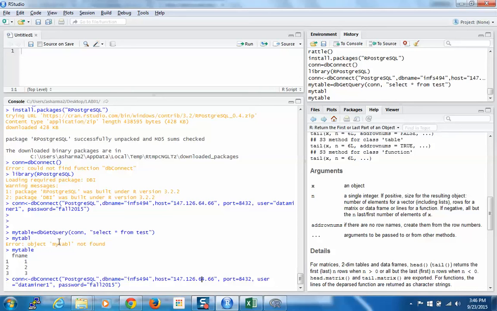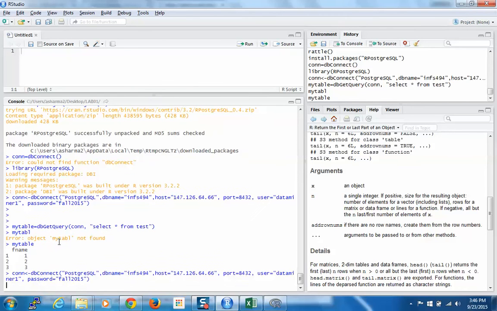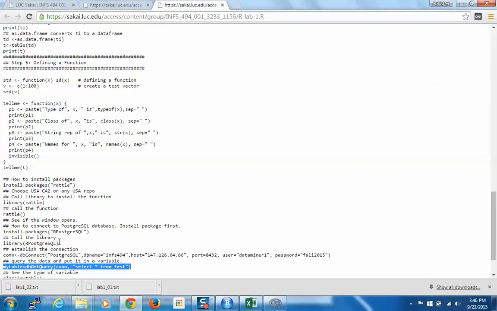147.126.64.66. This is a unique identifier called the IP address of the machine on which this database is running. Port is the particular port on that machine that the database is listening on. And the user is data miner 1. You can put whatever I've assigned you. And the password is fall 2015. One thing to be noted is that it's surrounded by double quotes, and all these parameters are separated by commas. So be cognizant of that. That is the way you connect to a database.